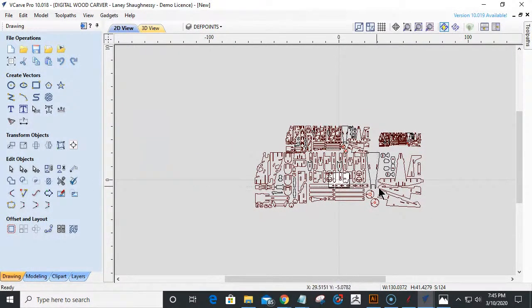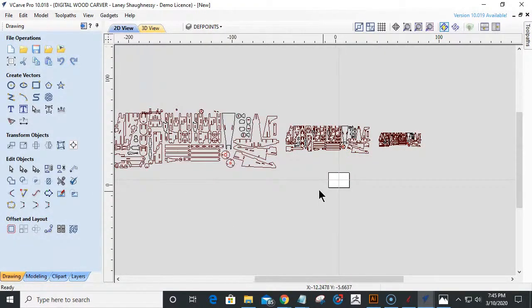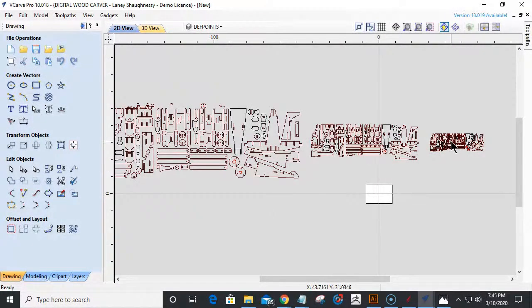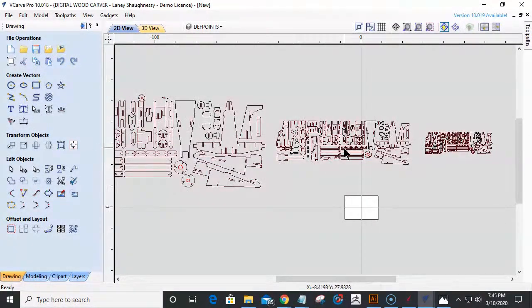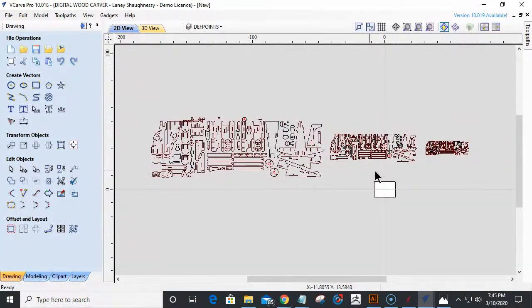All right. And so let's take these parts and move them over there. And you can see the relationship to the different scales: 1/8 inch scale, 1/4 inch scale, and 1/2 inch scale. It's a massive helicopter when you cut it out of 1/2 inch material.